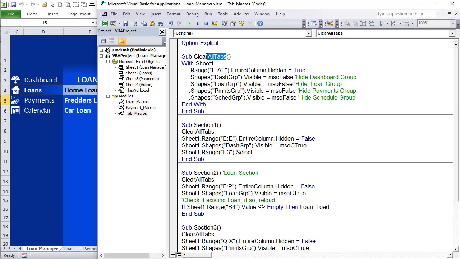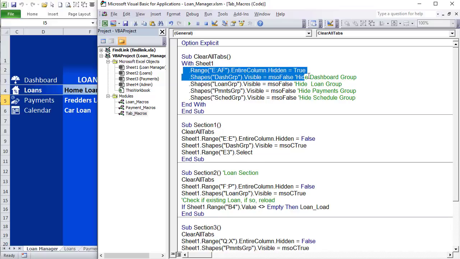So the first thing we do is we create a macro called clear all tabs. Regardless of whichever one they select, 1, 2, 3, or 4, we are going to run this macro because the macro starts out with clear all tabs. And what that's going to do, again, as I said, is hide the entire column. All of the columns get hidden. E through AF, entire column hidden equals true. That's going to hide everything.